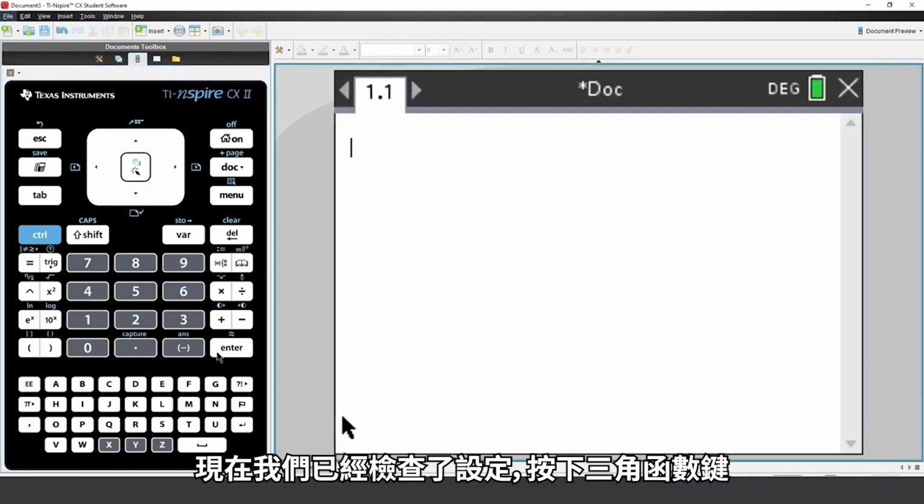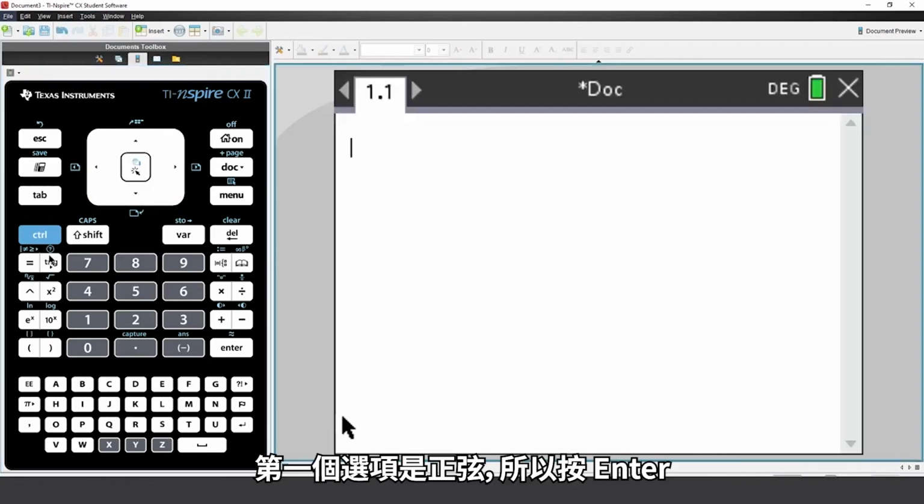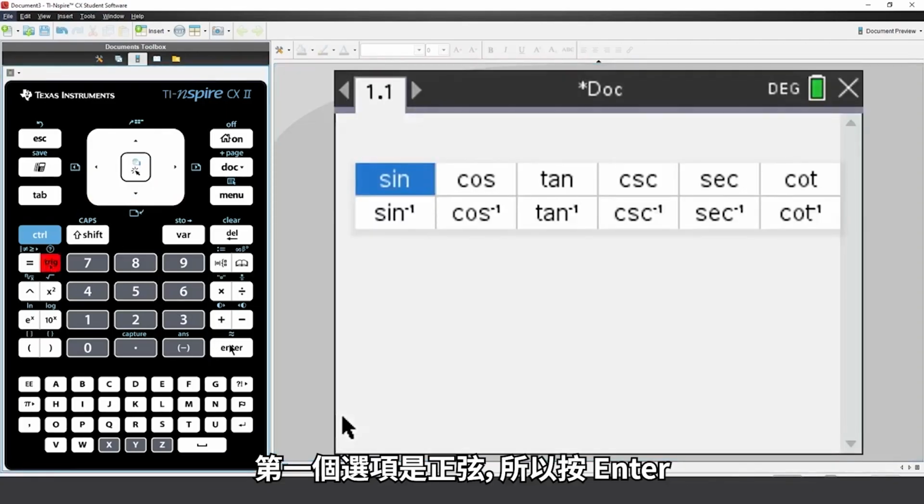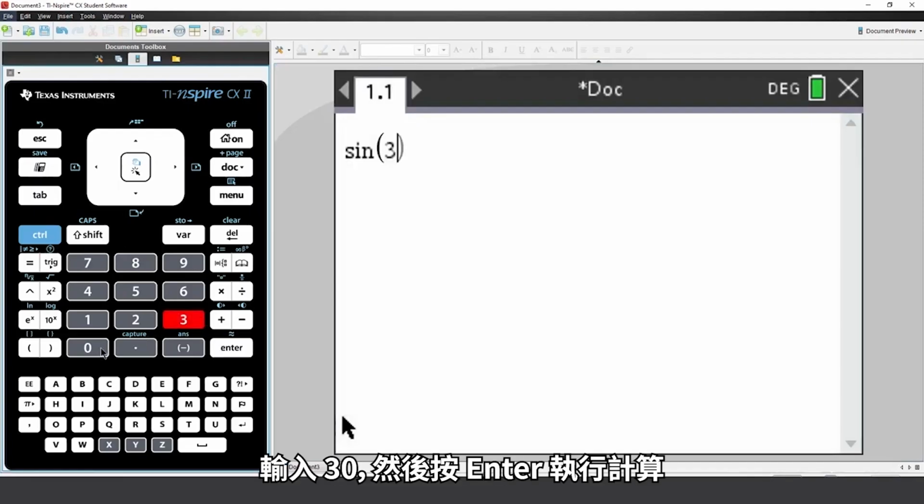Now that we've checked the settings, press the trig key. The first option is sine, so press Enter. Type in 30 and then Enter to execute the calculation.